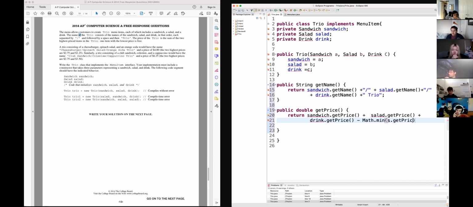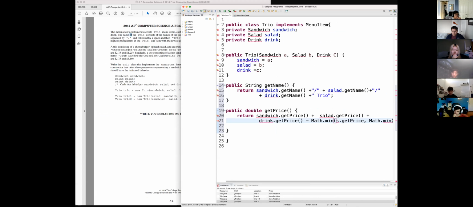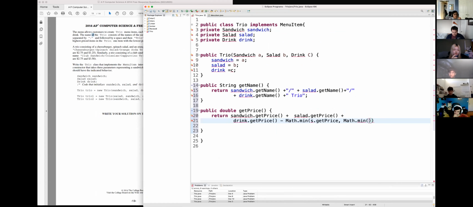S.getPrice for the first parameter, and for the second parameter, Math.min of salad.getPrice and drink.getPrice. So this will find the minimum price between these two, and then the minimum between those, and then subtract it from the total, and that will get you your price. That is the easiest way to do it. Literally one line of code. How many of you tried doing this with a for loop?